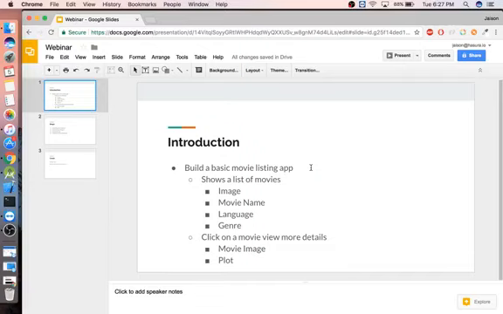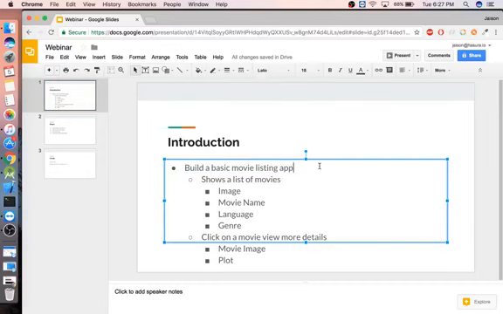Hey guys, in today's webinar, we are going to build a very basic movie listing Android app. The purpose of this app is to show you how you can build a basic model of an Android app, which you can then move on from to build something like an e-commerce app, like Flipkart, or something like Book My Show, etc. So this is where it all begins.